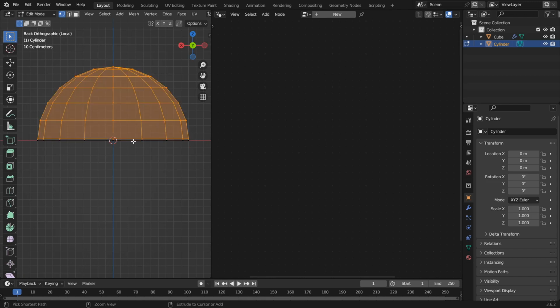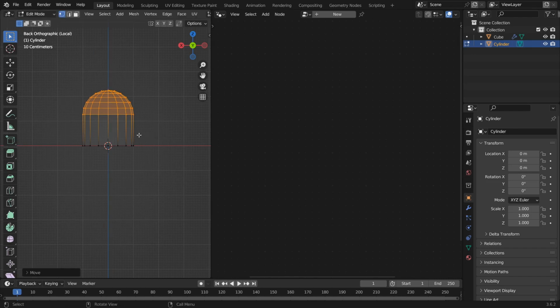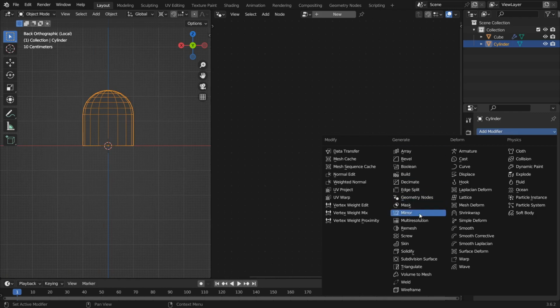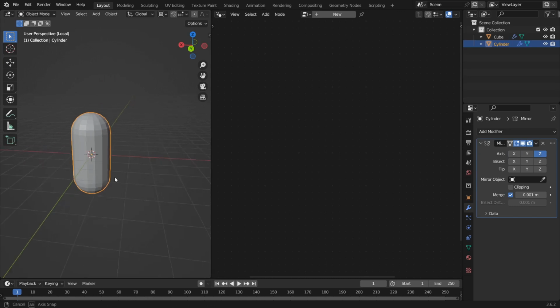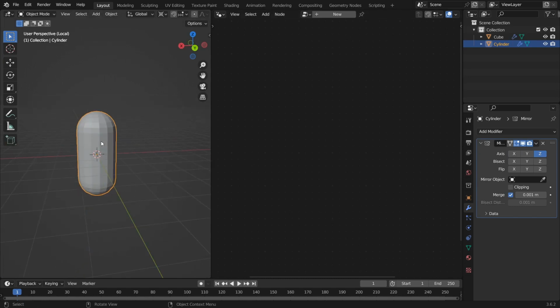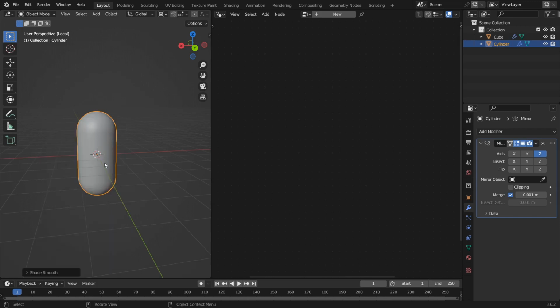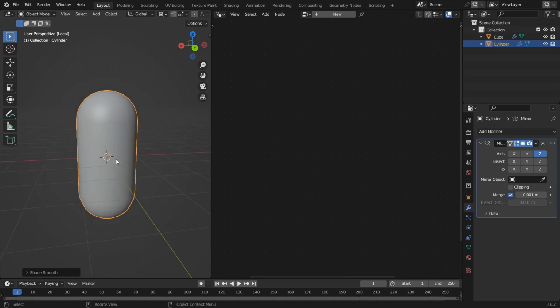Then I'll do Control I to select everything except for what I had selected, and I'll hit G and Z to move my selection along the Z-axis, and then I'll tab out of edit mode. I'll go into my modifiers and I'll turn on a mirror modifier, and I'll want to go along the Z-axis, and now we have our rounded cylinder. And then I will right click and set shade smooth. And that's about it for the instance.